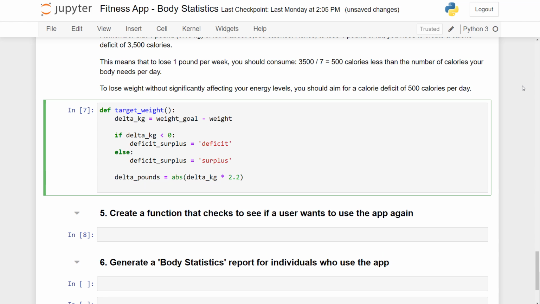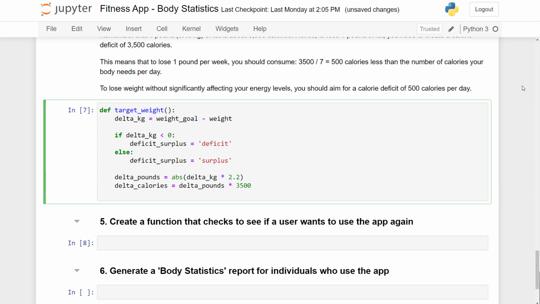Now with this information, I can now work out the calorie deficit or surplus that this person would need. So I can put delta_calories, and this will simply be a multiplication of the delta_pounds that we've created above, multiplied by 3,500. So for every pound, we multiply by 3,500, and this will give us the total amount of calories that they'd need to be in deficit by or surplus, depending on what their weight goal was. Great, so we've got the delta in pounds, and we've also converted that to calories. Another nice piece of information to know would be how many pounds they are looking to lose or gain per day.